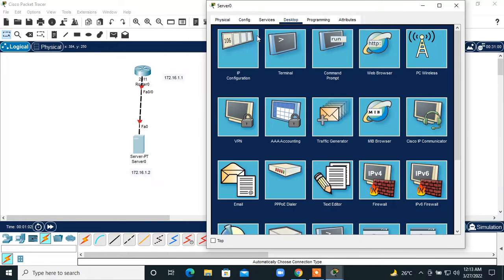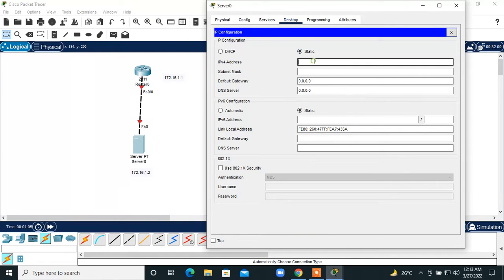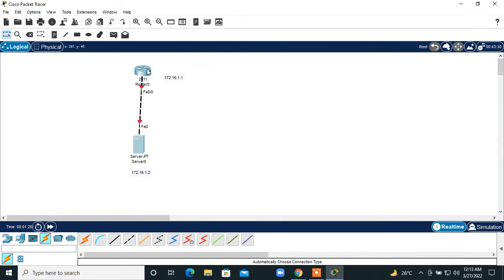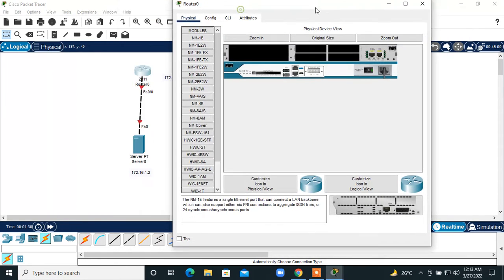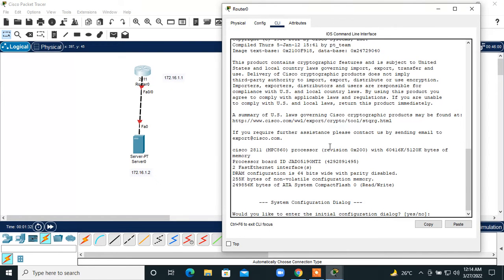So I'll go to the desktop, IP configuration, and here I'm going to assign the IP address to my server, and the gateway for this end device would be 172.16.1.1, and the same IP address we are going to assign to our router interface FA0/0. So let me configure the router also. I'll go to the CLI.